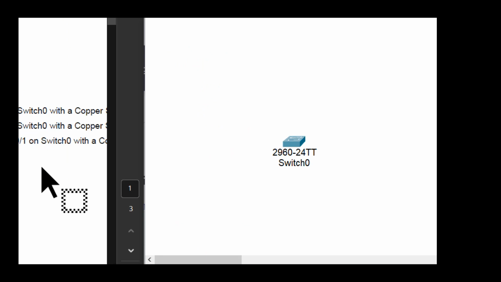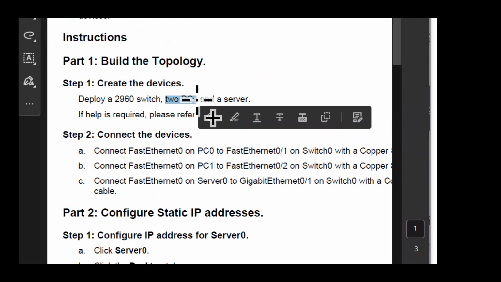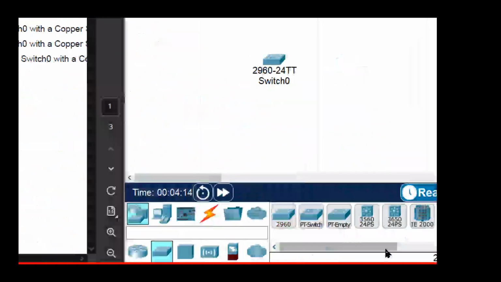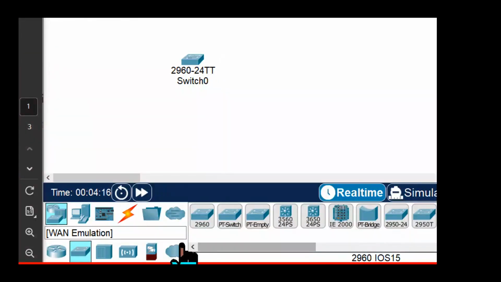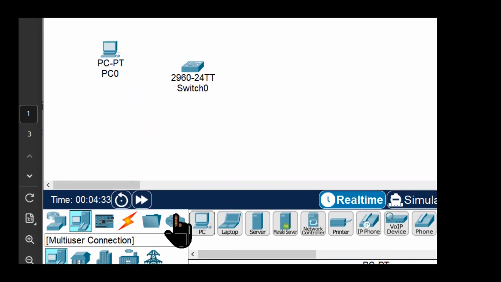Okay, next, if you go to the instruction, we are going to drag 2 PCs. So let's look for the PC on the Packet Tracer. The PCs are under the End Devices tab. Can you see? Let's click on End Devices, and you can see that the PC is available here. So let's drag the PC to the screen. And since we need 2 of them, we drag another one. Okay, so there'll be 2 PCs, PC0 and PC1.